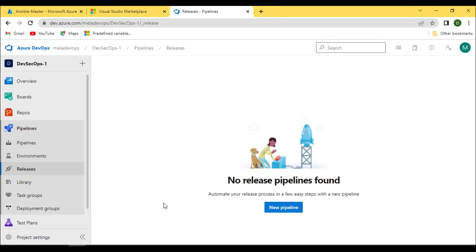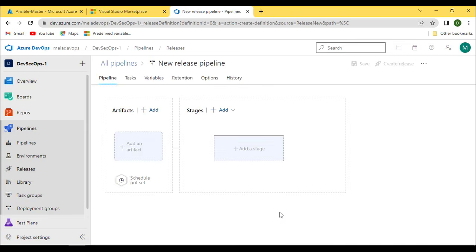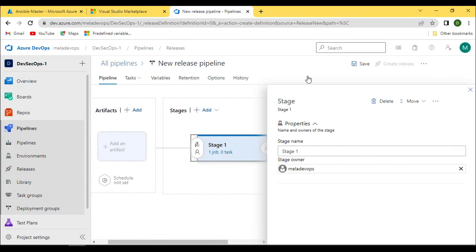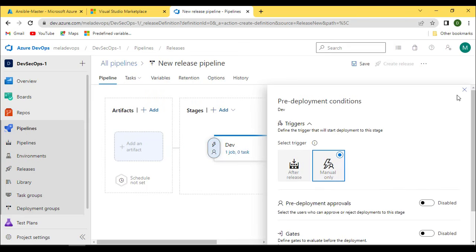But if you want me to create a YAML file for executing the playbook, even that is possible. I'll show you that even. Don't worry. Okay, let's go to the release pipeline. This is classic. I'll show you the YAML method also. Don't worry, both ways we'll do it. I'll name it as dev. Let's keep it manual for now.